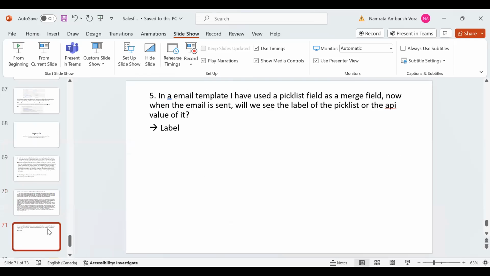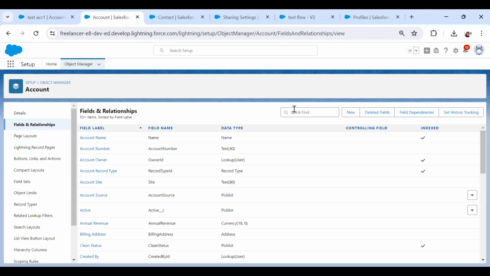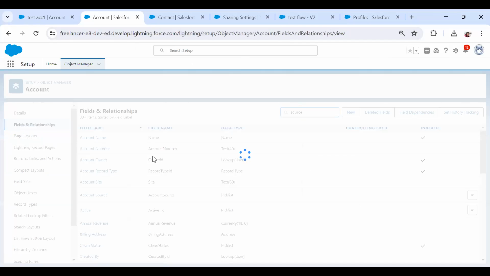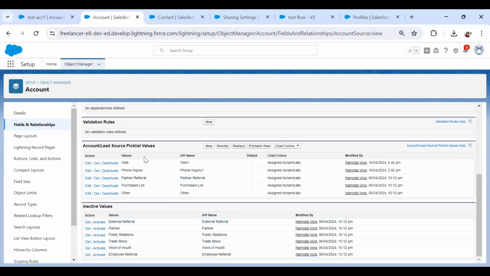Now the last question is, in an email template, I have used a picklist field as a merge field. When the email is sent, will we be able to see the label of the picklist or the API value of it? Let's say I am on account and I have a field called source. On this source, we have a value and we have an API name. These are the values that will be shown as the label, and these are the values stored in the backend, which is the API name of these values.